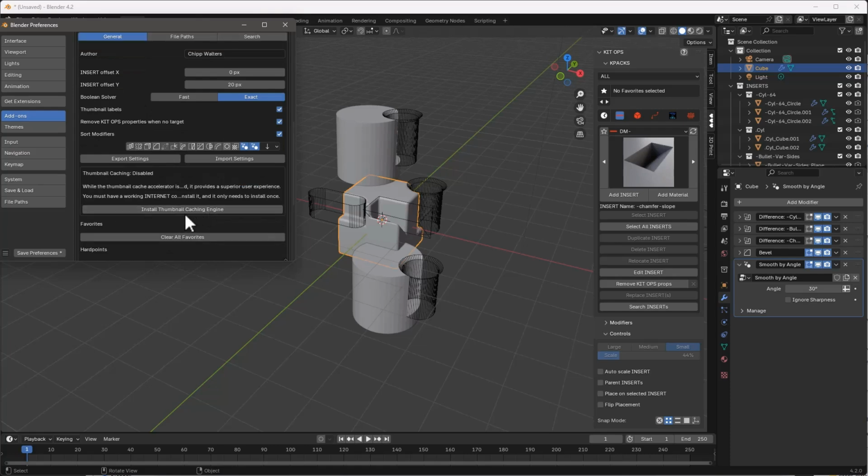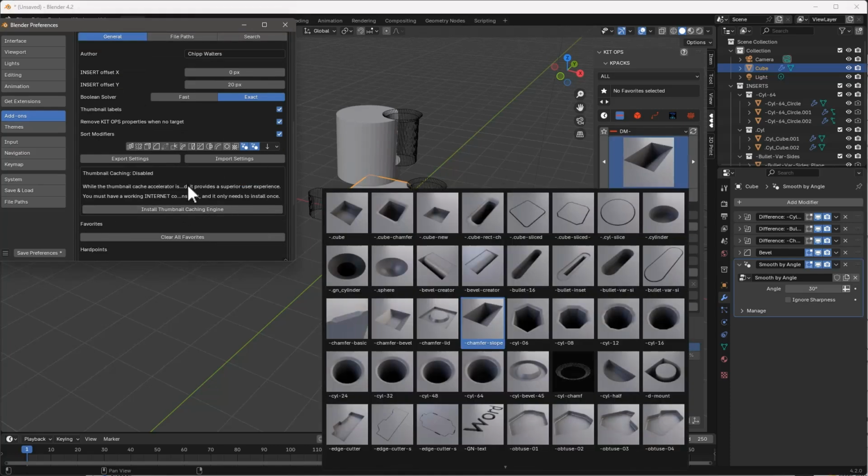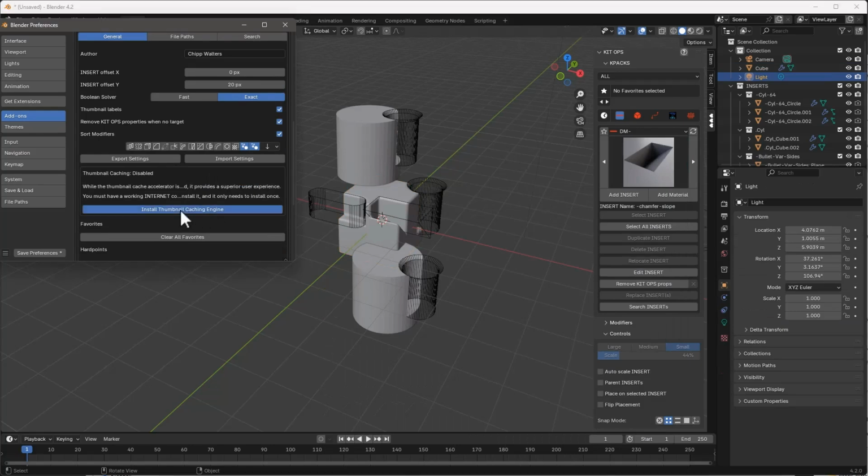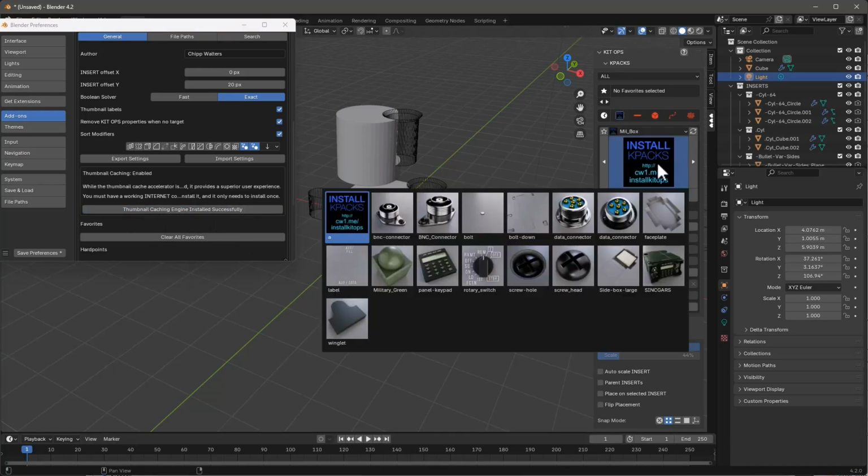Install thumbnail caching engine. Actually, it's already installed on this machine, but when you hit it, it's going to basically go get the latest version of the pip library. And then when that's done, it only gets installed once. A lot of different add-ons automatically do this as well. So as you can see, thumbnail engine installed successfully. It just makes this thing zip along quite a bit faster.